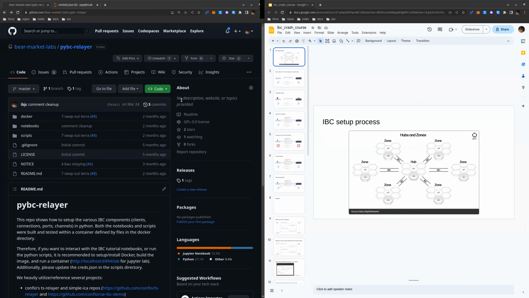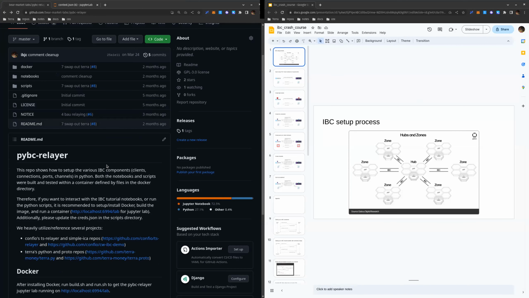Bear Market Labs is a new org building in the bear market. In this video, we will provide a Python approach to using IBC. One of the first projects we put out to the public is a Python version of the IBC relayer. Currently, there are three production grade ones written in Go, Rust, and TypeScript, and we hope we can provide this Python alternative for developers.